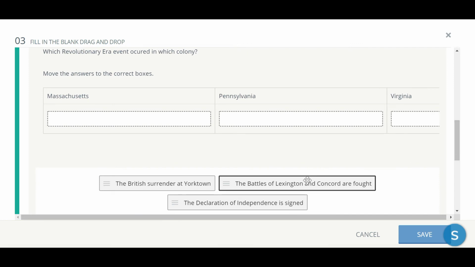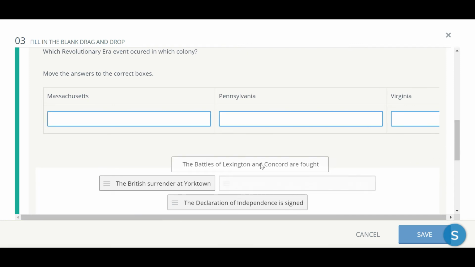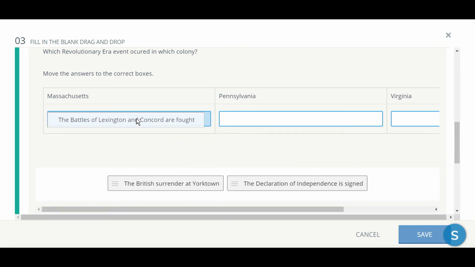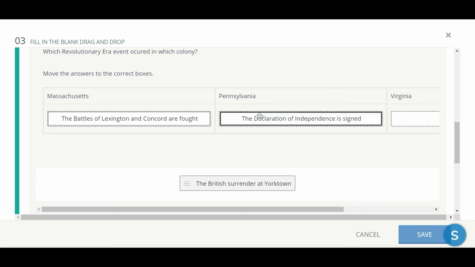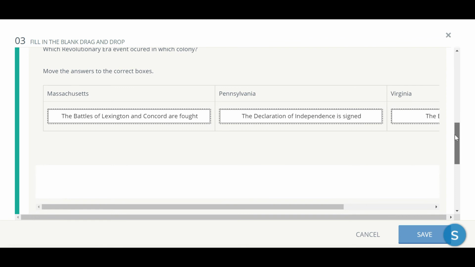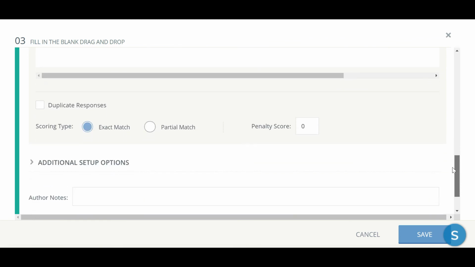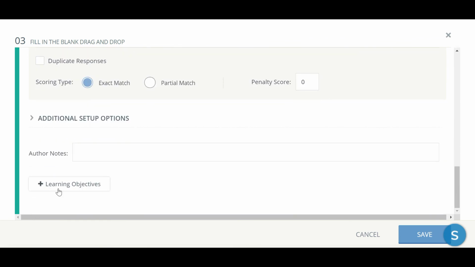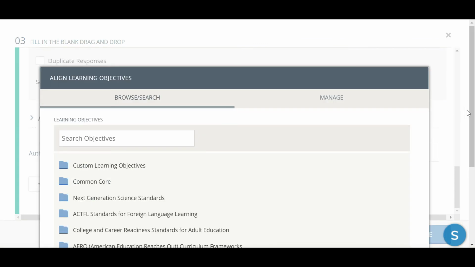So for instance, I'm going to do Battles of Lexington and Concord. Declaration of Independence is signed in Pennsylvania, British surrender at Yorktown. So I drag the answers where the correct answer choices are, and I'm pretty much done. But again, I would recommend at the very end, you're going to do learning objectives and select that TEK.